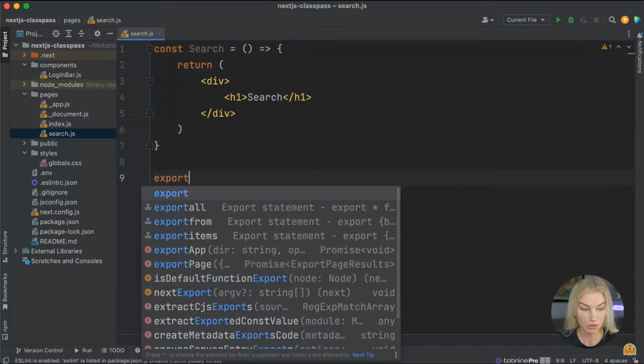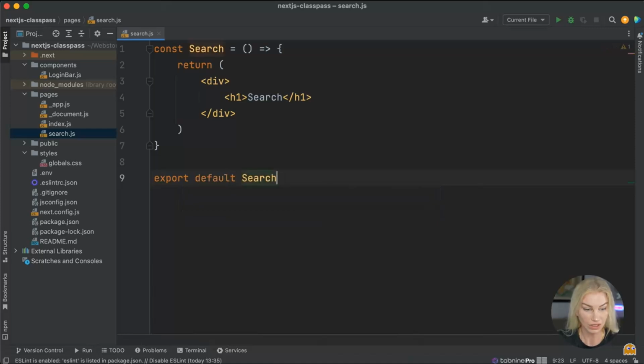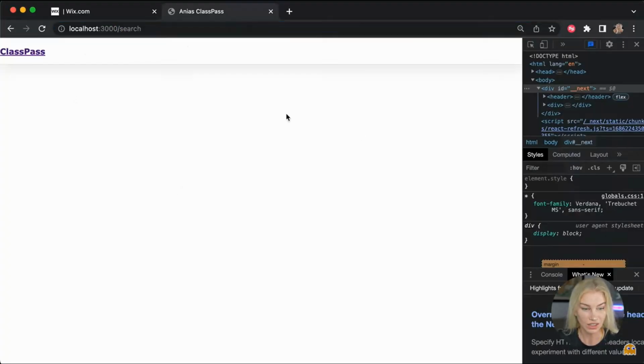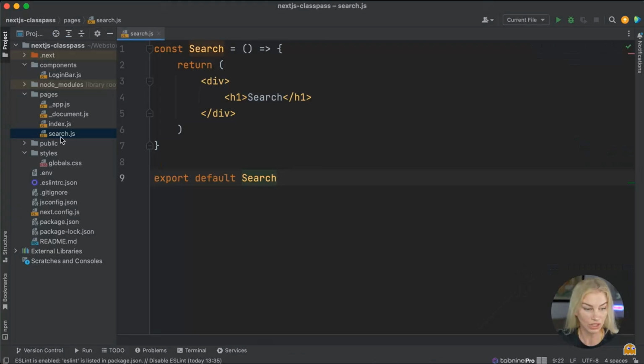And then export default search. So at the moment, it will just return an H1 heading that says search. And that will be done. There it is. It's behind the header as we fixed that header, but there it is. So that is on the search page /search. Now goes to search.js, which lives inside the pages directory.